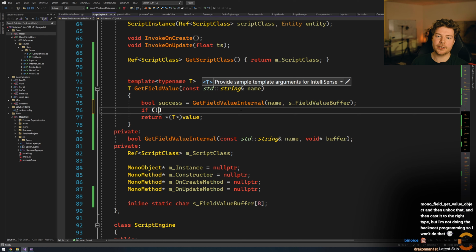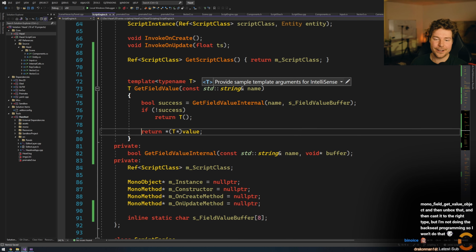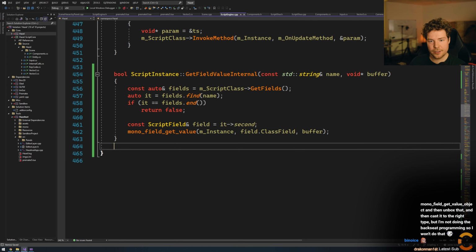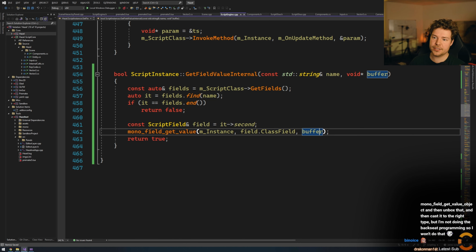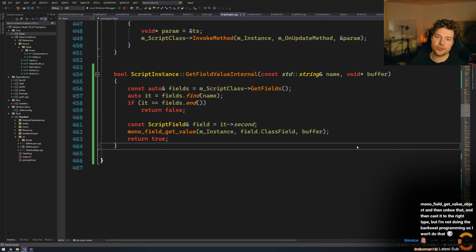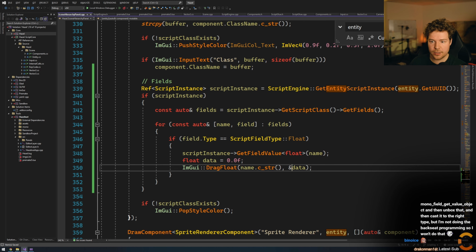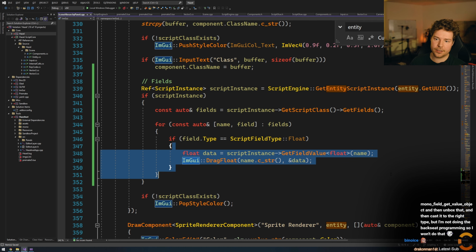So maybe we can do something like, if not success, can we just return T? Otherwise we'll just return like 0 effectively. So return false, return true, hopefully, and obviously that buffer is where it's going to copy that data to. So that's get value, right? So let's go back to scene hierarchy panel, and what we're going to do is script instance get value as a float. That's going to be our data here that we get, right?